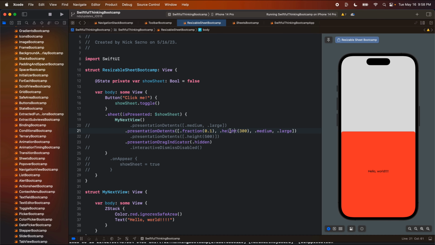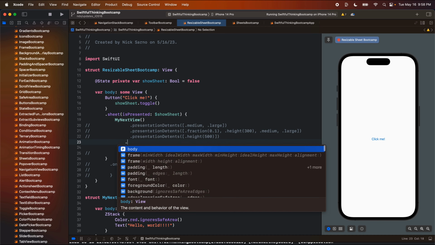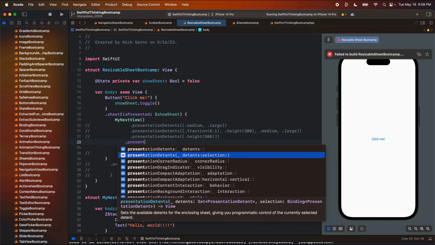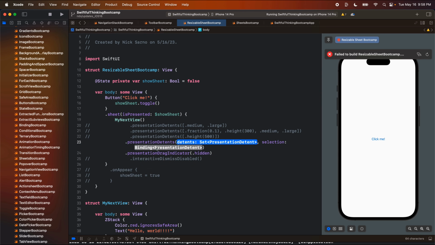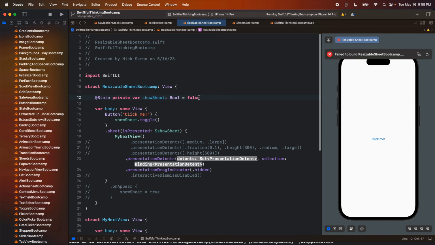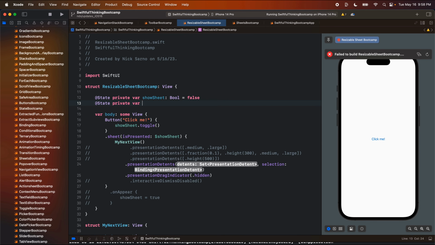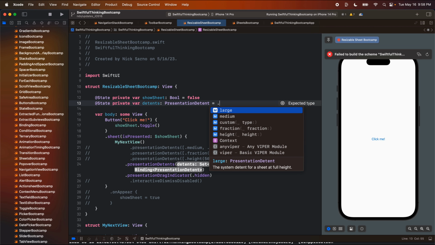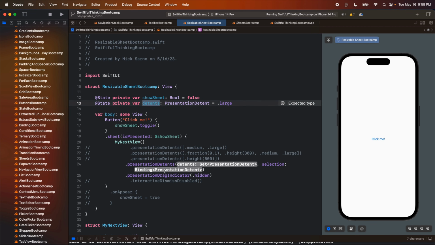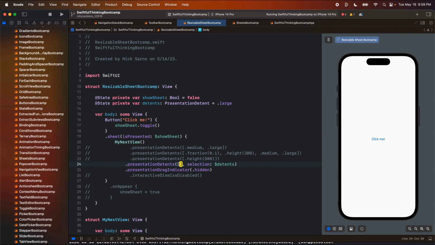And the last thing I want to show you guys is that other completion here with the .presentationDetents, where we can basically bind to a selection. So up here, I'm going to put a @State private var. Let's call this detents of type, and it looks like we need a PresentationDetent. So PresentationDetent, and we'll set it equal to .large to start. Yeah, we'll start with the large detent. And for the detents, let's just go back to medium and large.